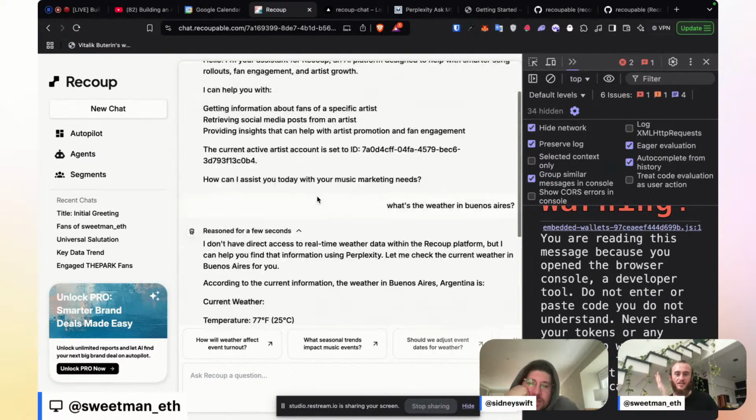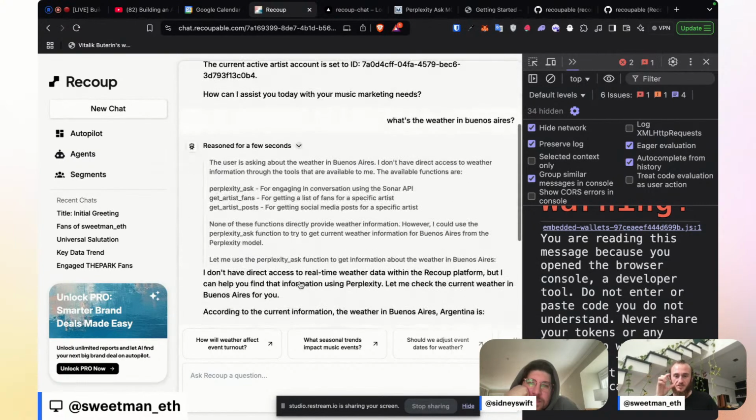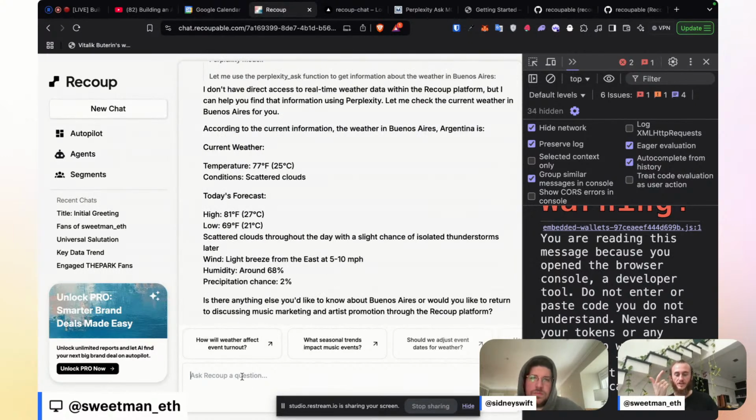So for anyone who hasn't seen it, the tools that we have now, you can see them here in reasoning. We've got Perplexity Ask, which is an external MCP server. And then we've got two that were built on our own. I built an MCP server that Sid is digging around on right now in GitHub to get all the fans from an artist and to get the posts. And if I say something like, it's my fans and my posts, and highlight the type of content I should make today on Friday, based off of my most engaged and most popular fans and most popular posts.